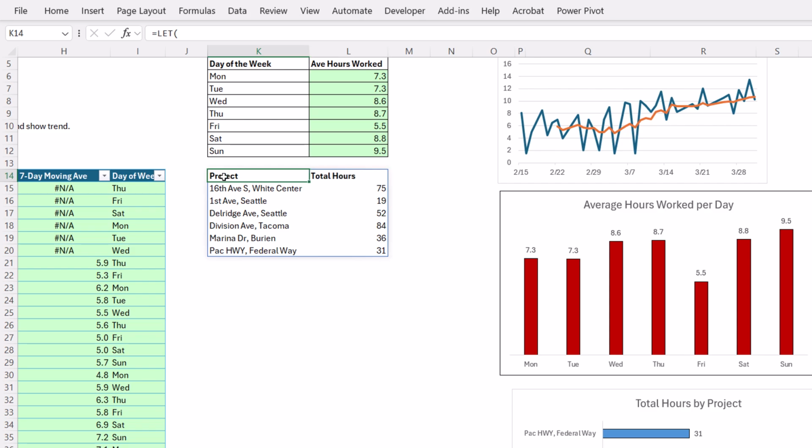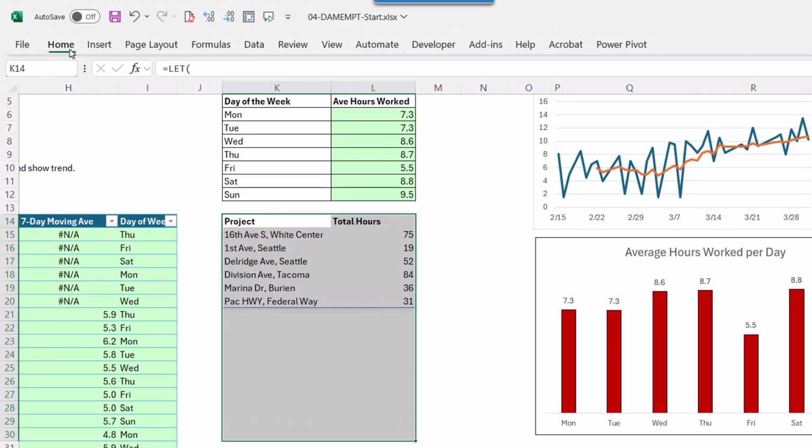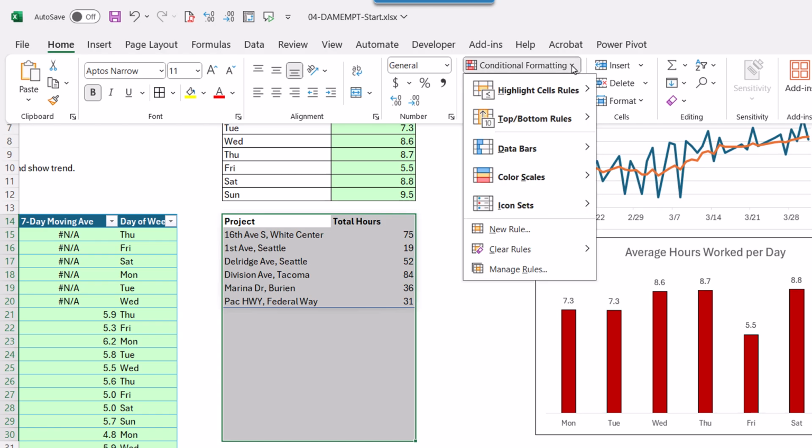But what I want, and I'm going to highlight all the way down to row 30, is anytime the cell is not empty, or as we'll see in conditional formatting, it calls it blank, I want to add a border. Down here, because it is blank, I don't want any formatting. Home, styles, conditional formatting, and we're definitely going to add a new rule.